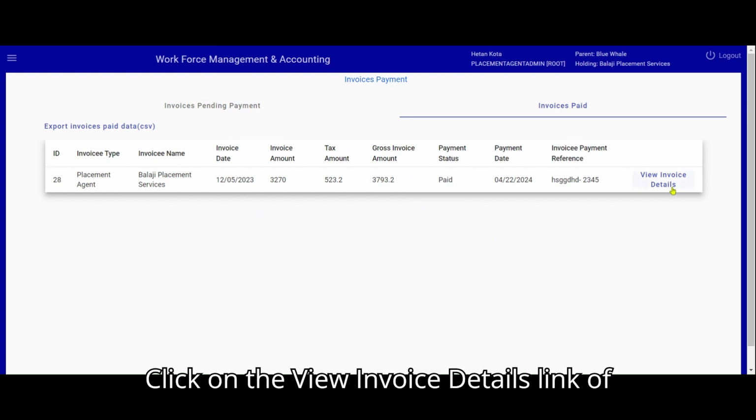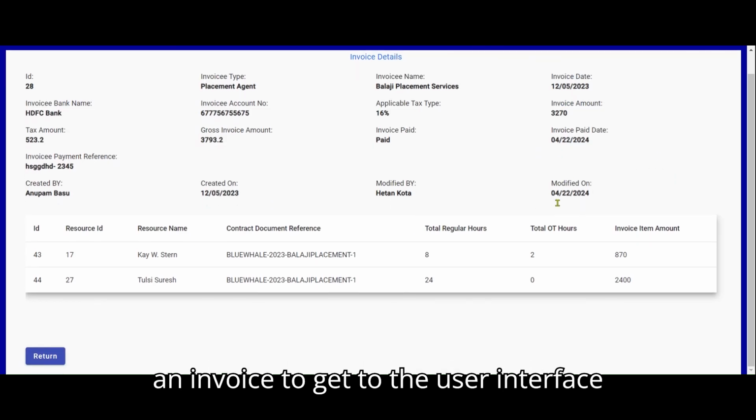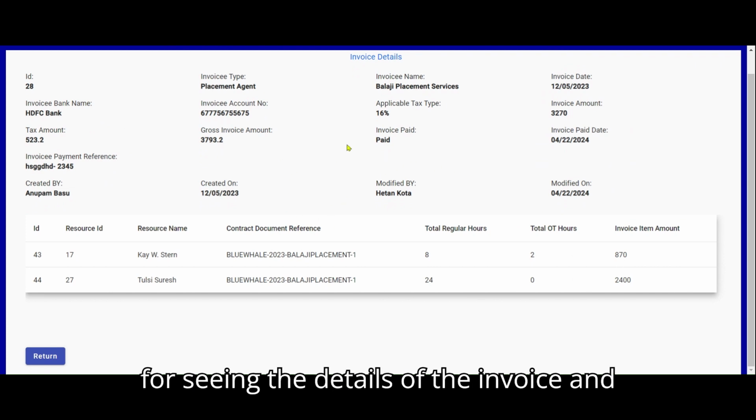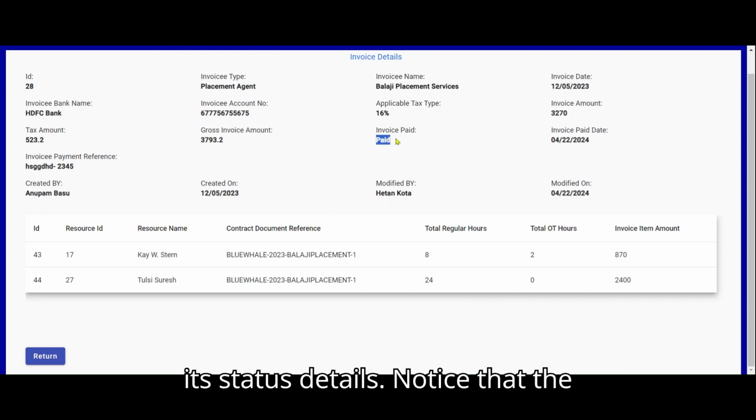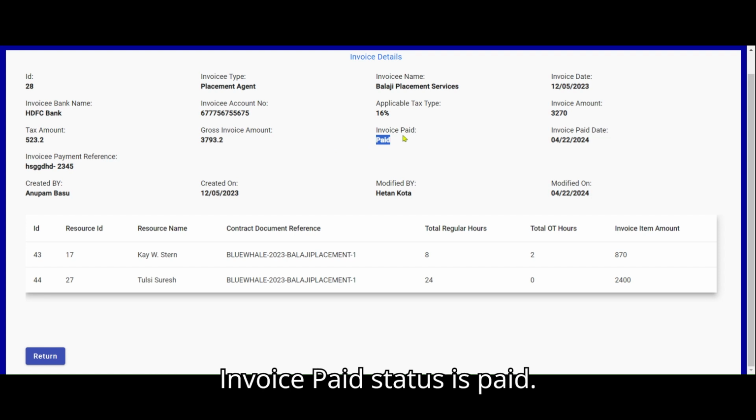Click on the View Invoice Details link of an invoice to get to the user interface for seeing the details of the invoice and its status details. Notice that the invoice payment status is paid.